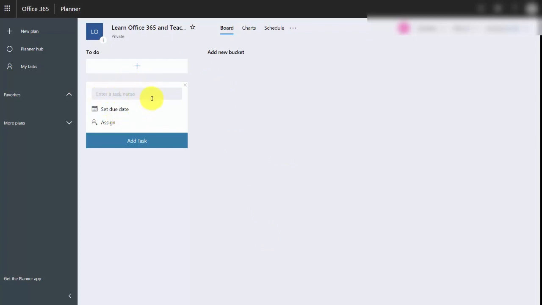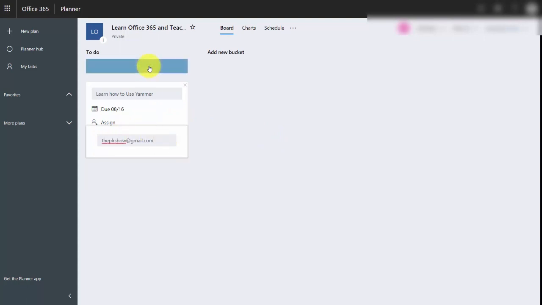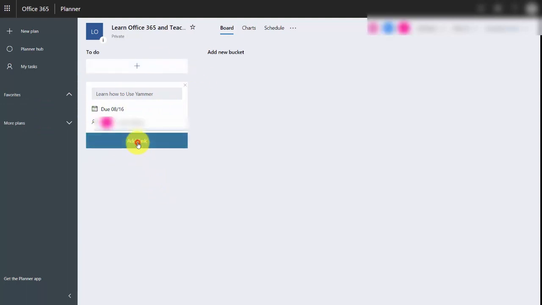Then within your private plan, what you'll be able to do is set up your tasks, set the due date, and then assign them. When we get ready to make the assignment, we can then click in the email address. Now you'll notice if you write in the email address of an individual that's not part of your team, they will not show up and you will not be able to assign this to them. They will need to be part of your team inside of Microsoft Office 365. And once we've assigned the task, we can then click Add Task.